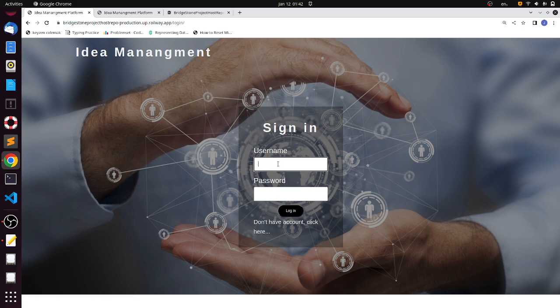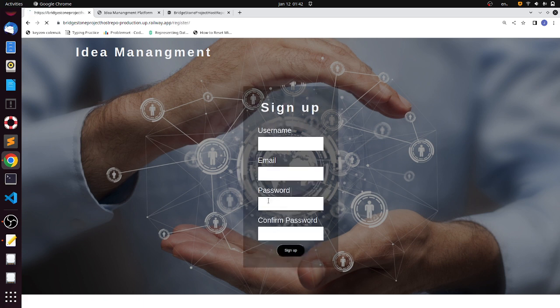So I need a username and password to sign in. Let's just say I don't have an account already, so I can just click here and go to the sign up page. So I need a username for sign up. I'll say nay@gmail.com. I need to give some password and I need to confirm password.